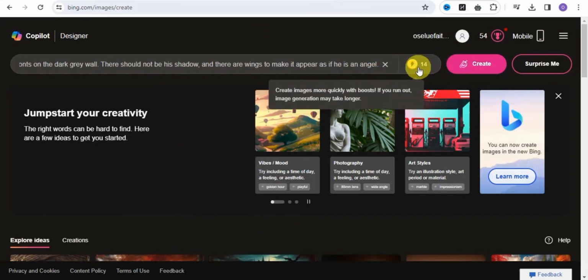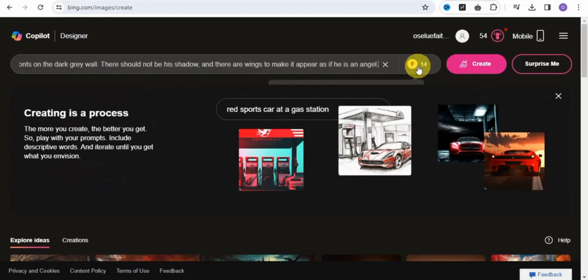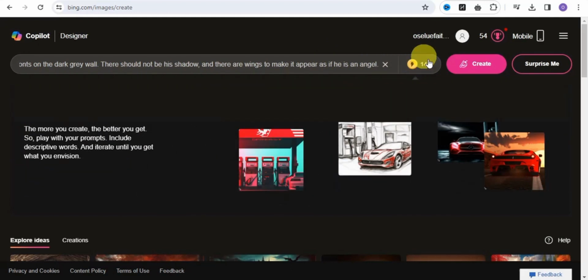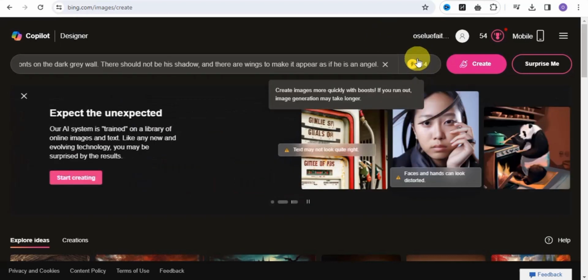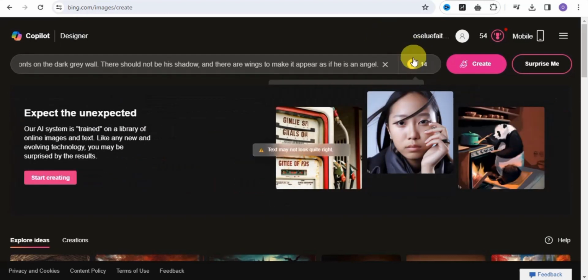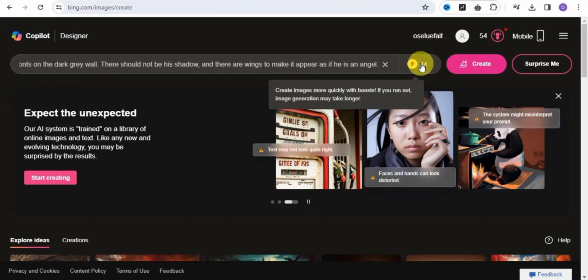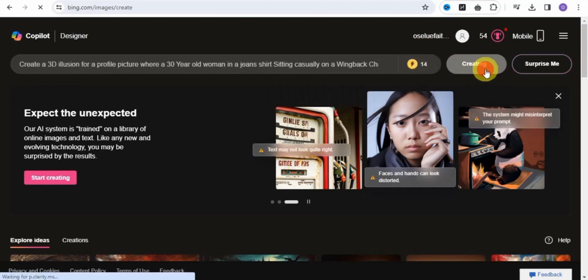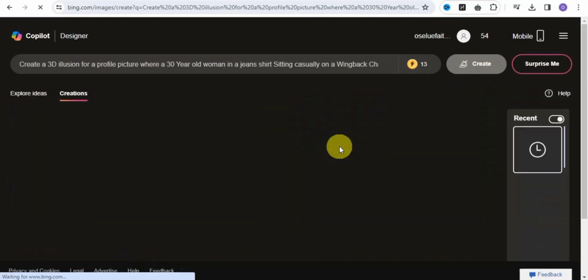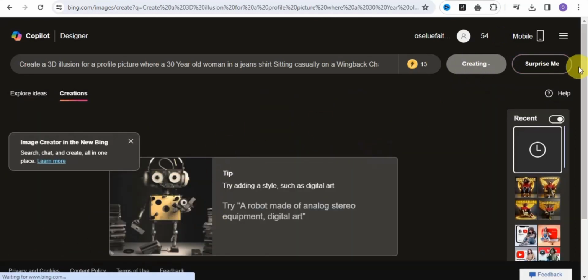And we have some free image boosts. We have some free credits that we can use to create our images, and this replenishes. Every day you get up to 15 credits each day you sign in to the Bing image creator. So simply click on create, and you're able to create 4 different images.